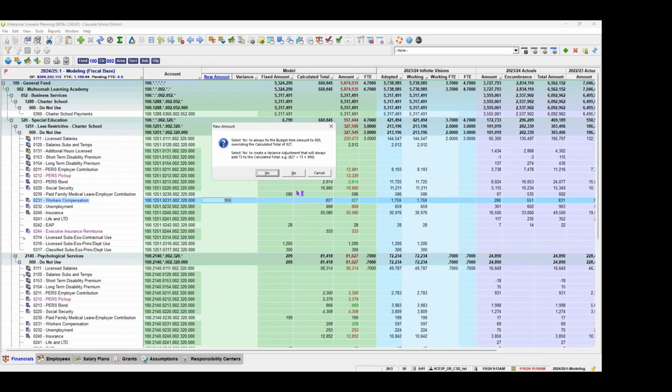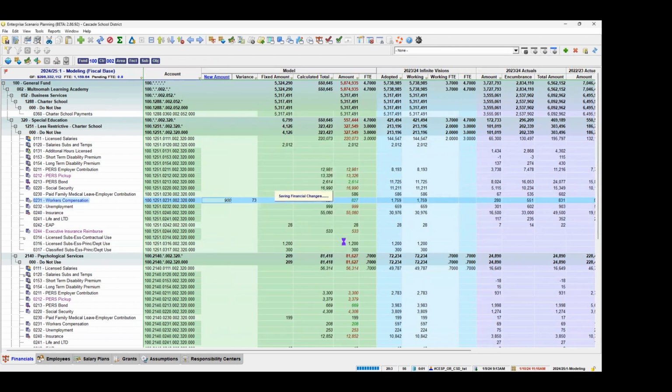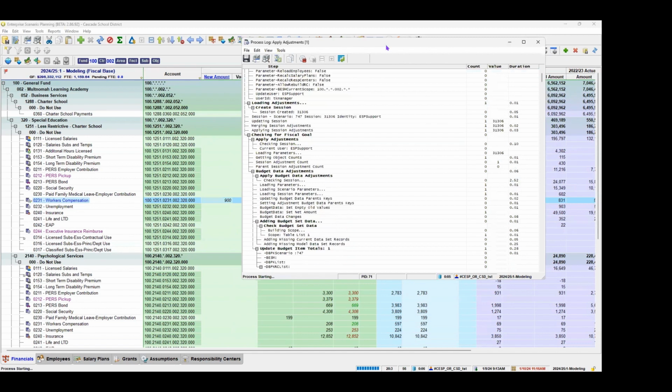I'm going to do just a flat override and just say yes. Save it. Put in my awesome comment. Process log is going.